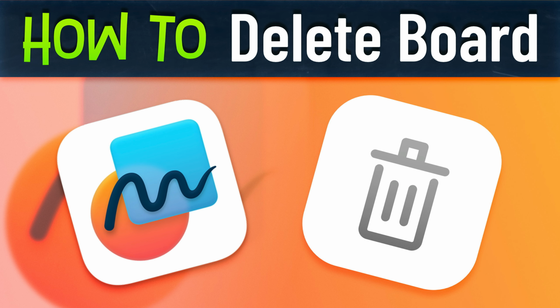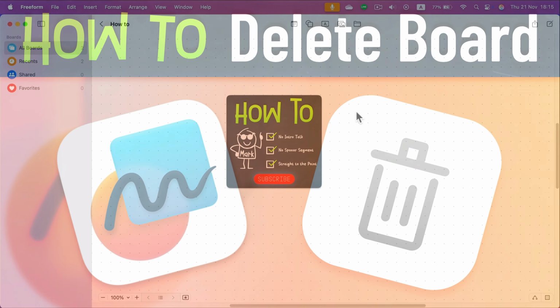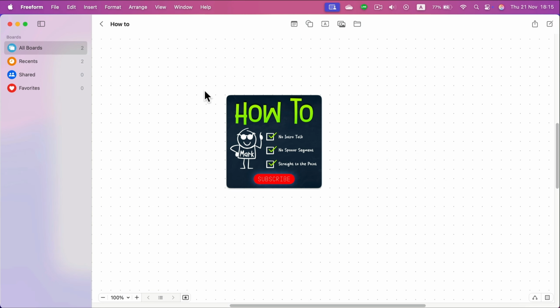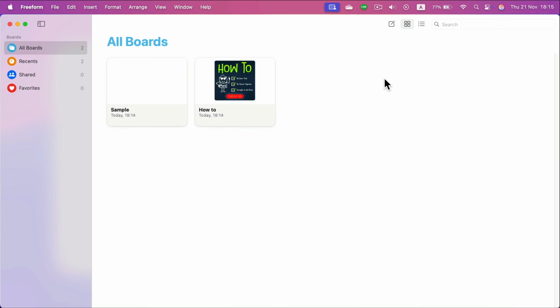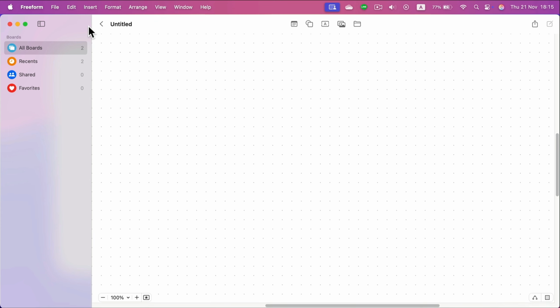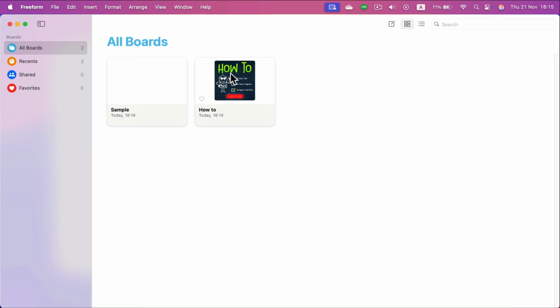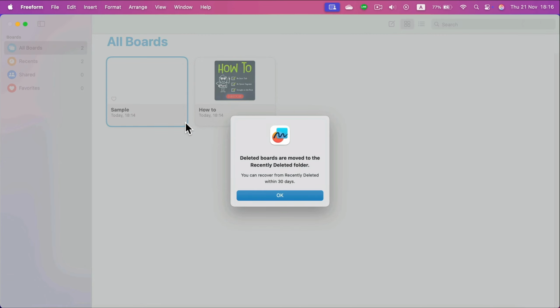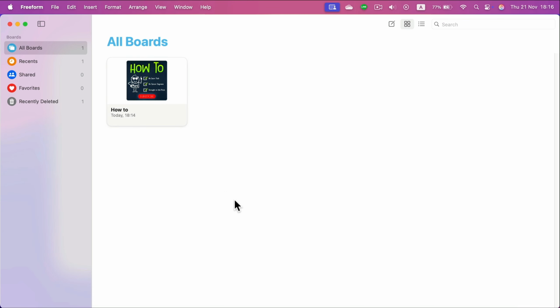Let me show you how easy it is to delete boards in FreeForm on your Mac. The best way is to go back. So if you are in the active board like I am right now, click this go back button. This way you can see all of your boards and you can create new boards as well. Right now we want to delete the existing one, so simply right click on the existing board and then you will see delete option. Click on that, it will ask you for confirmation, click OK, and now it's gone.